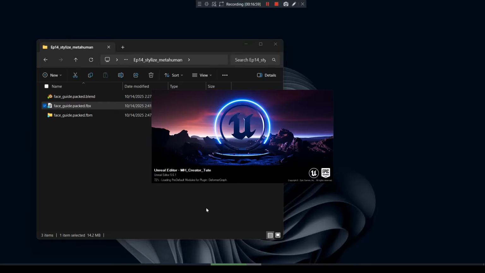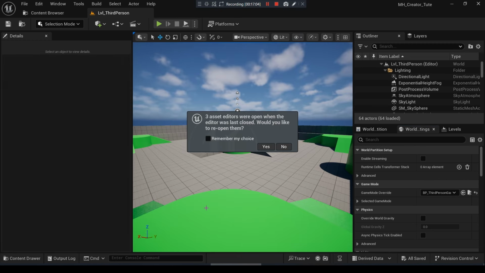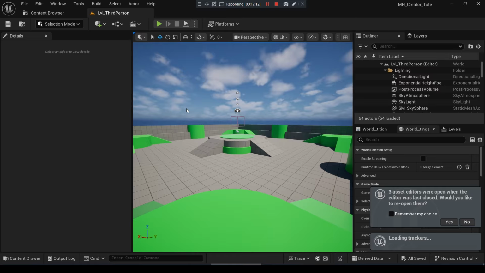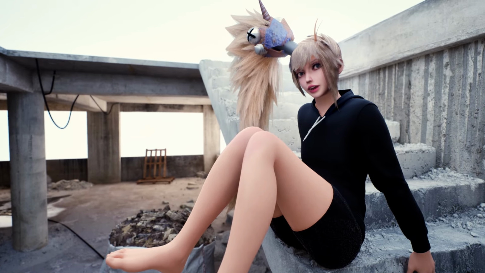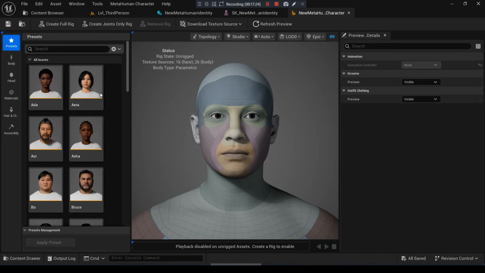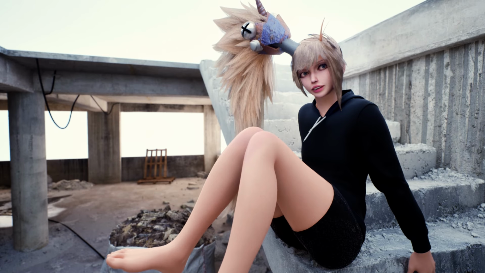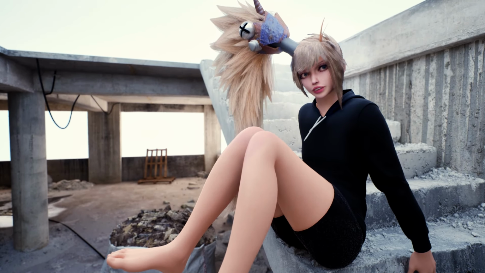After the engine restarts, it'll ask if you want to reopen the editors from last time. And we hit Yes. Now we're in the Metahuman Creator editor again. I suggest we start from a preset. It sets up many things for us and it's a good start. I'll just pick this one and wait for it to load. Now we can finally use the skeletal mesh we created to change the face.